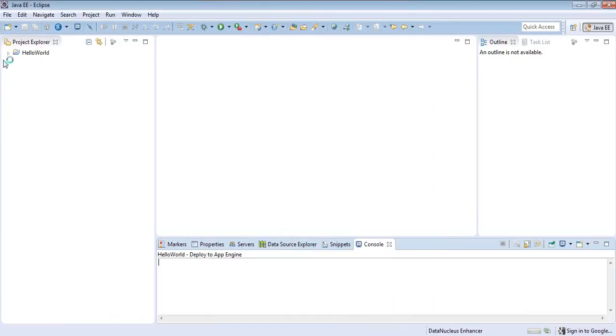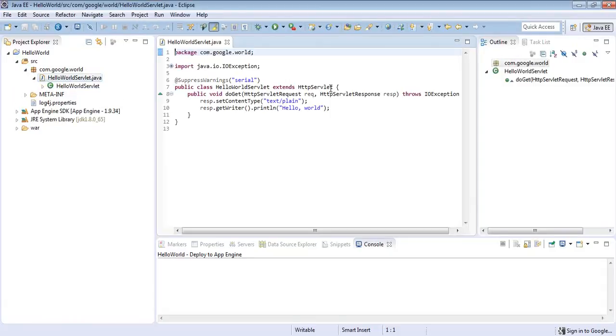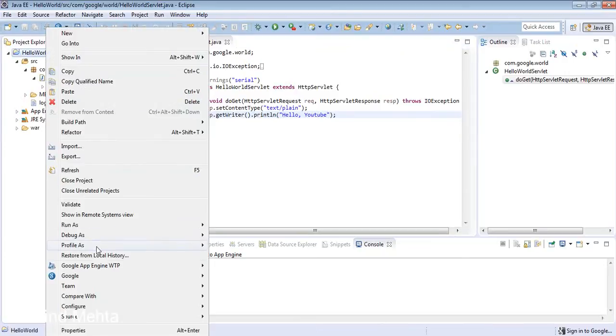There is nothing complicated here. It is just one basic package, and inside that package there is only one servlet. Let's try to understand it. This is a very basic servlet named HelloWorldServlet. It extends HttpServlet and has a doGet method. Let me check it. Now let's deploy it as a local edition.